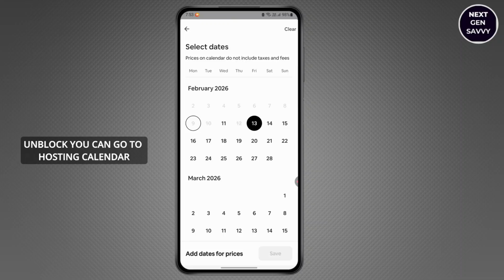Similarly, if you want to unblock, go to the hosting calendar and look for the calendar again, tap on the date once more in order to unblock it, and tap on save to save the changes. You can just go over and do so.